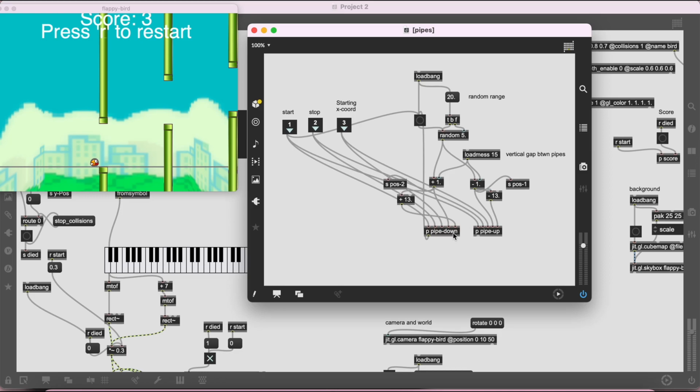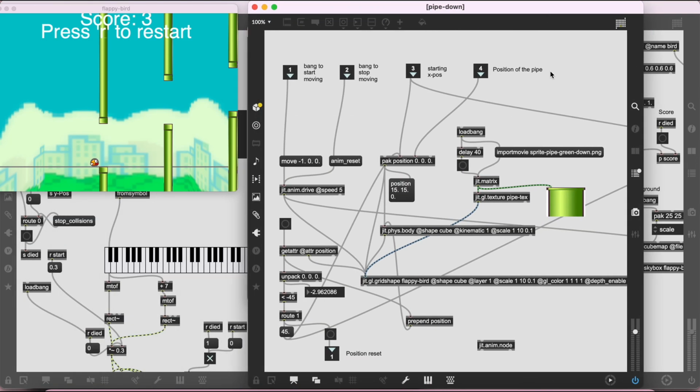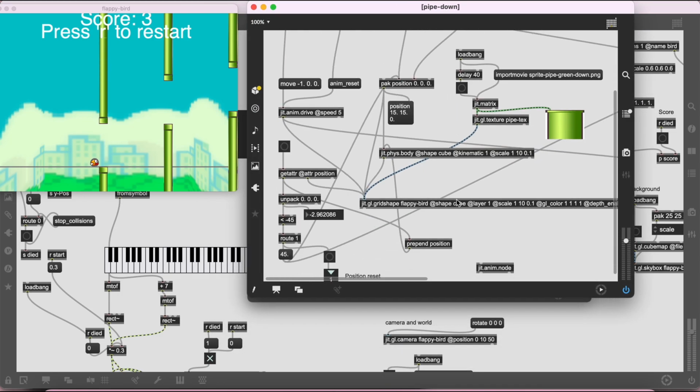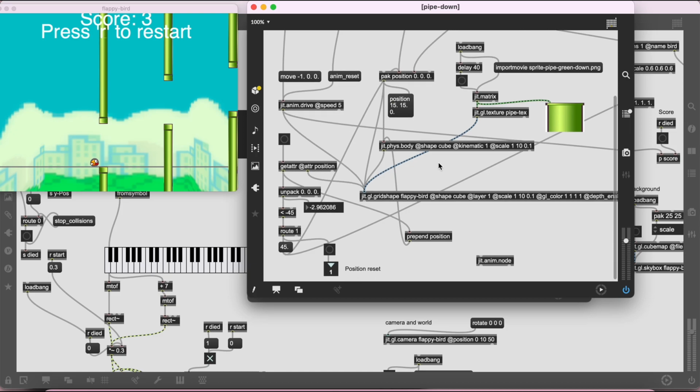After that, both the pipe down and pipe up code are pretty similar. It just has different sprites because the pipe up one is facing upwards, pipe down is facing downwards. But besides that, basically the code is the same. So I'll just show you the one for pipe down.